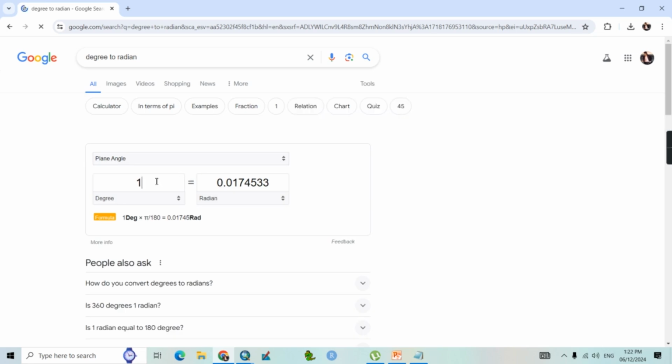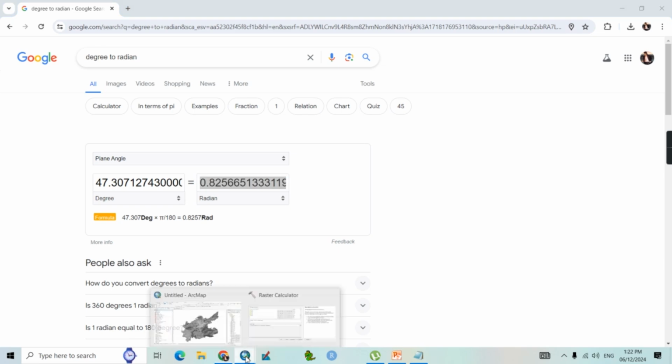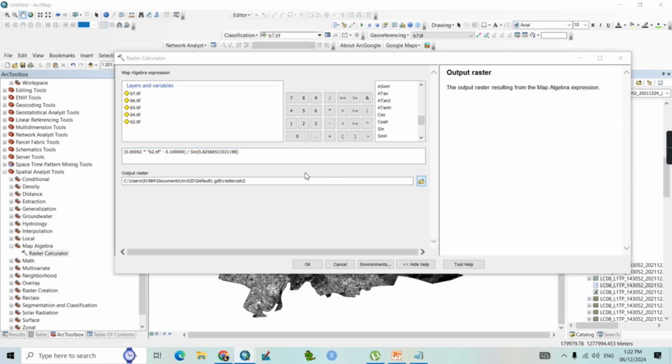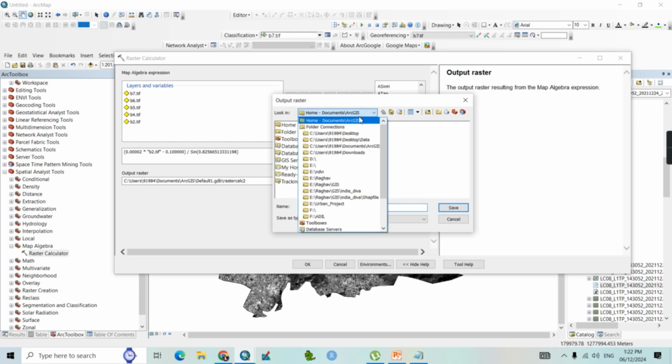So I have to copy that value and paste it out here. This is the radian, it is going to be my radian value. So I have to just copy this and then paste it in my map algebra tool. It is going to be sine of this value, right? So everything is done, and we can save this in an appropriate folder. Let me save it in a folder of interest.